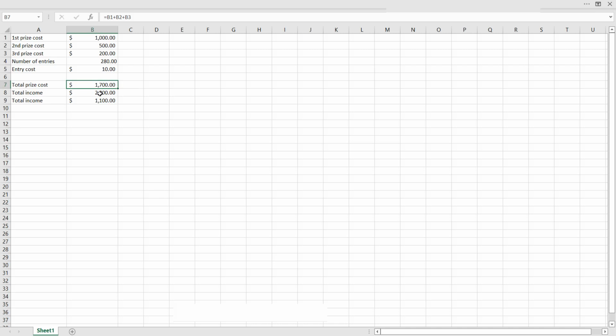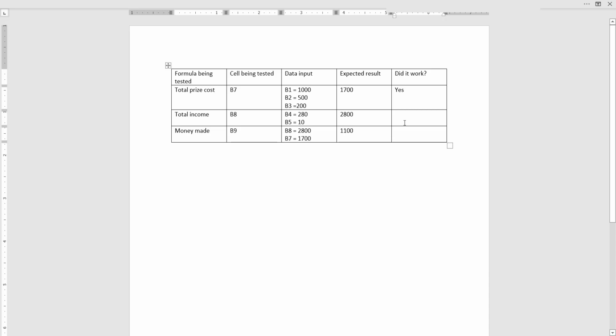B8, if you look at the cell, you click, you find the formula in the formula bar, and if you look here on the cell, you will find the result of the calculation. It's 2,800, which means the answer is correct. So I say yes as well.